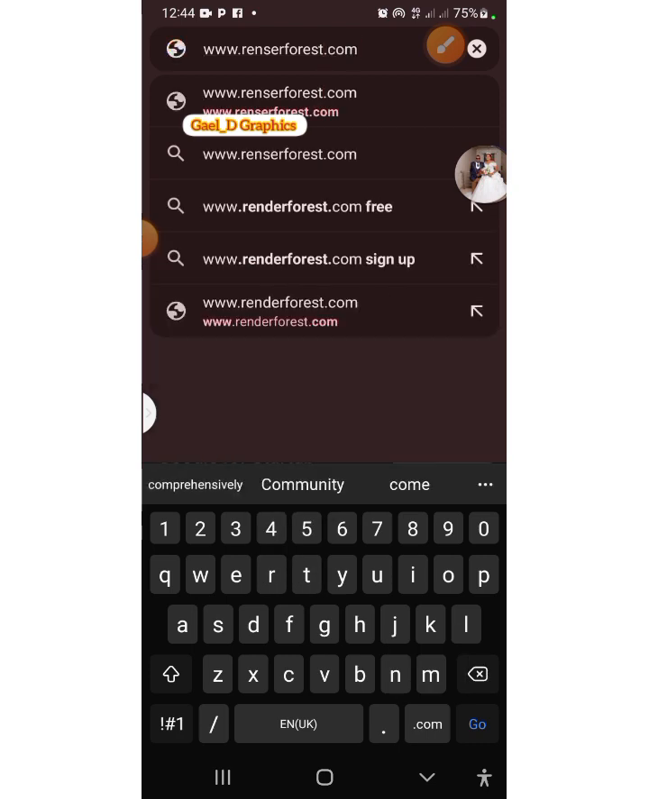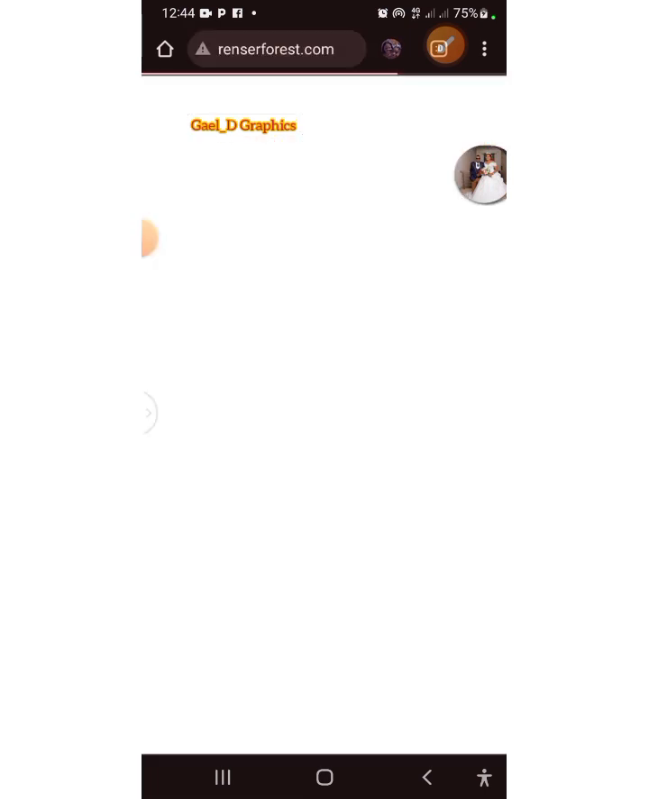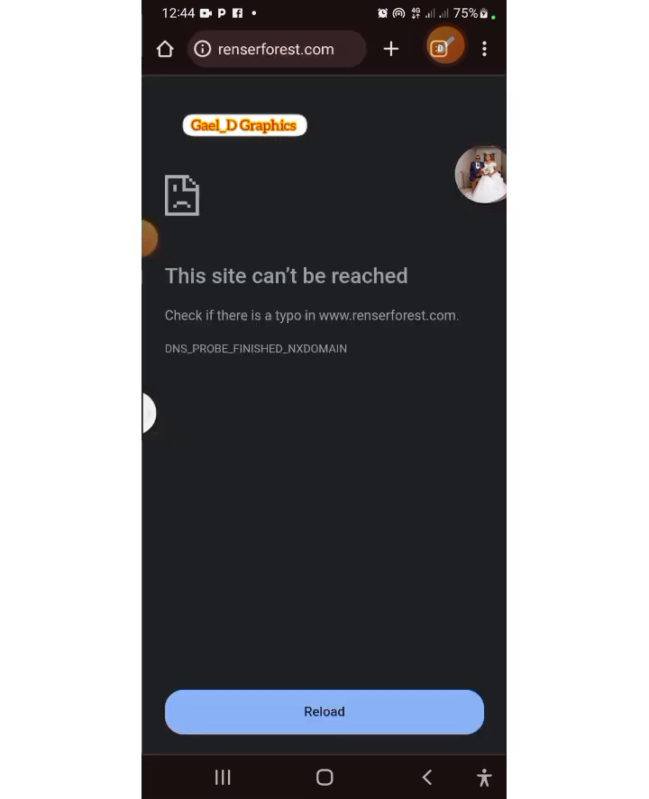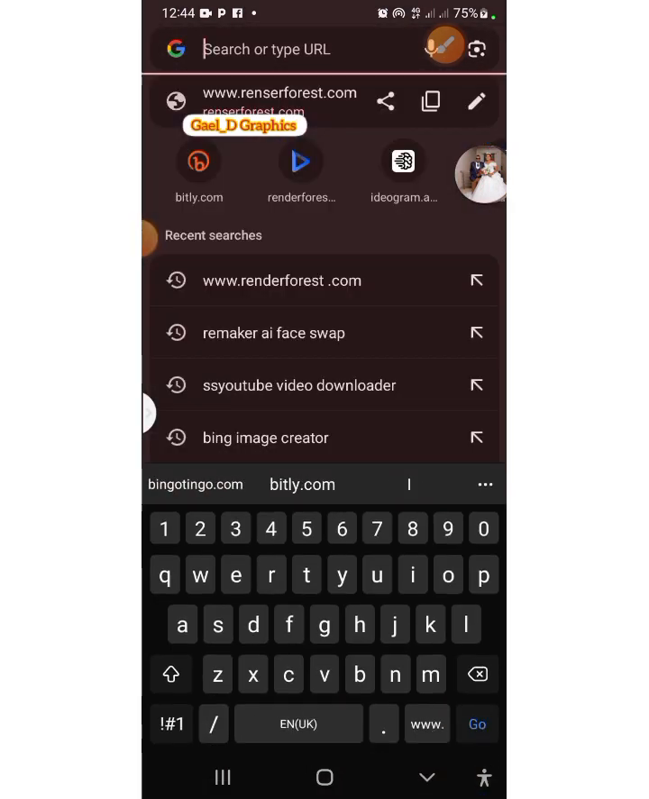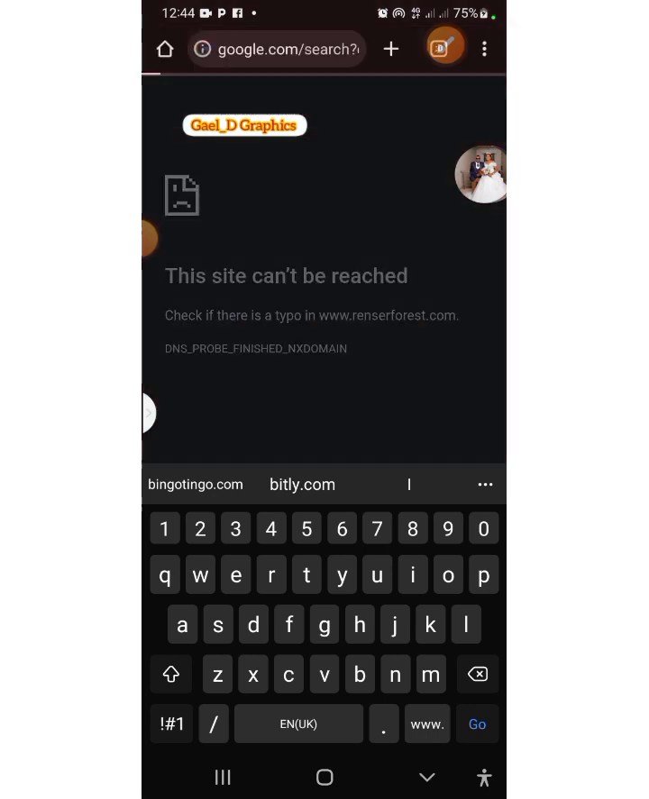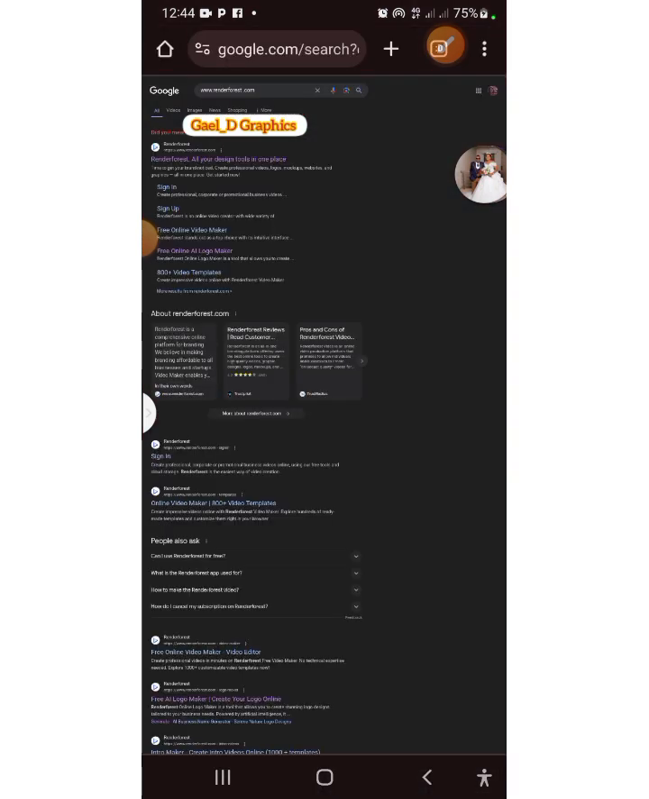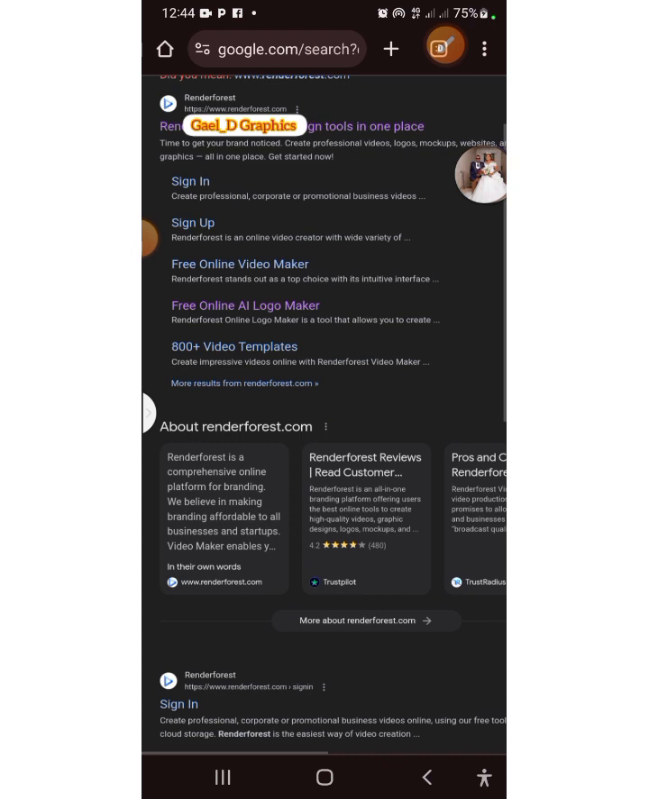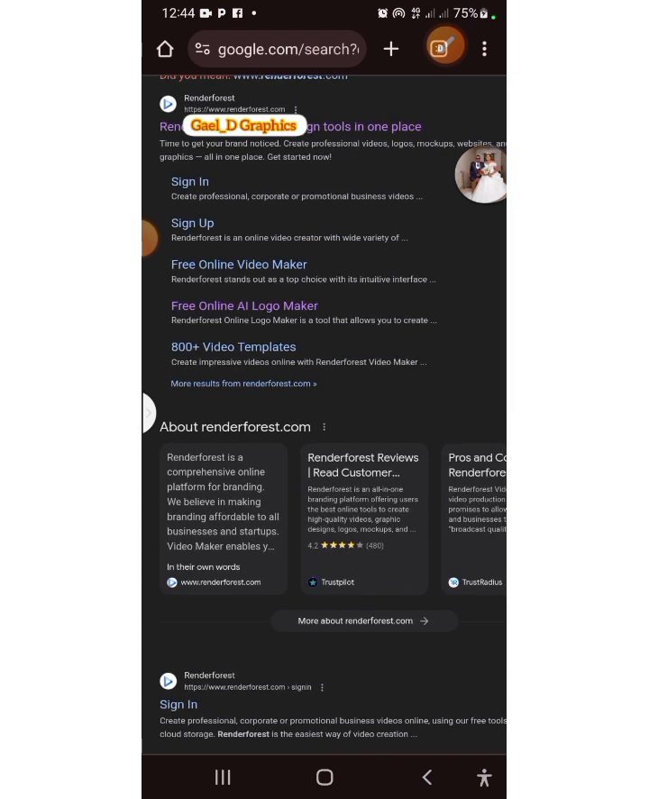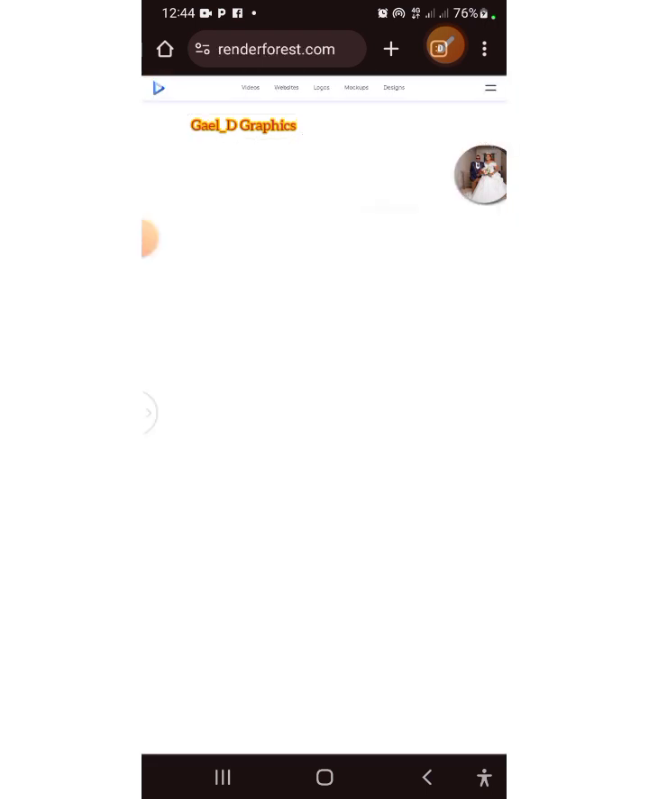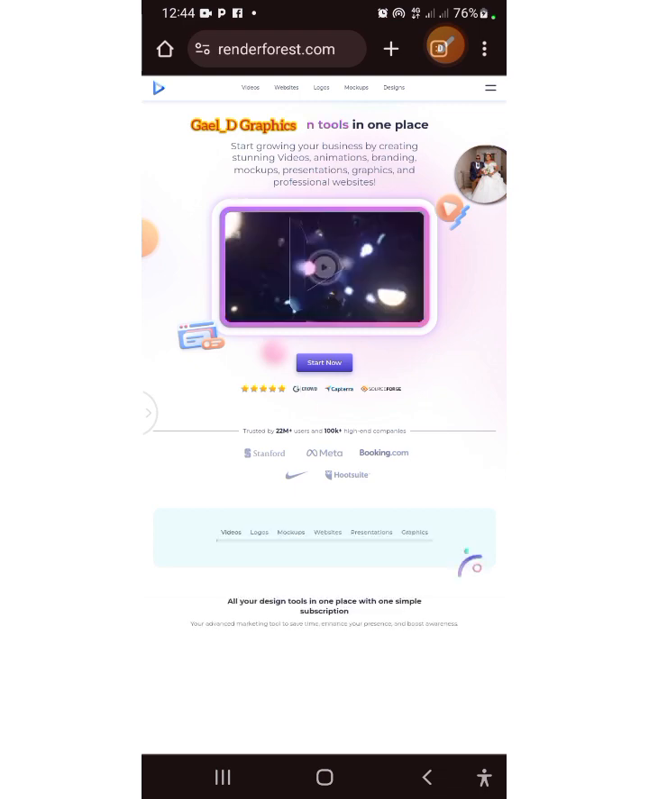www.renderforest.com. Okay, sorry, there is a typographical error there. Renderforest.com. Okay, this is it, the first on the list. Click on it, and here we are.